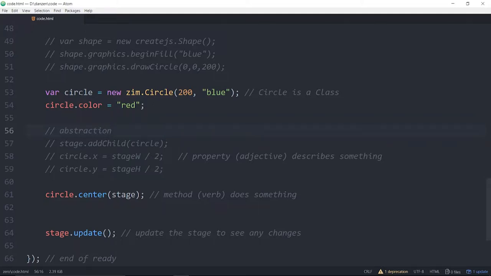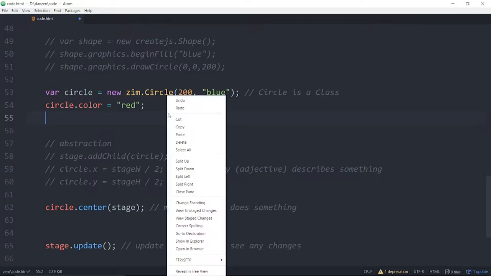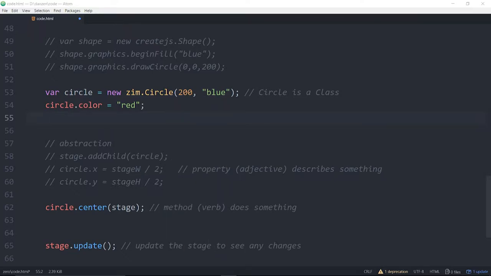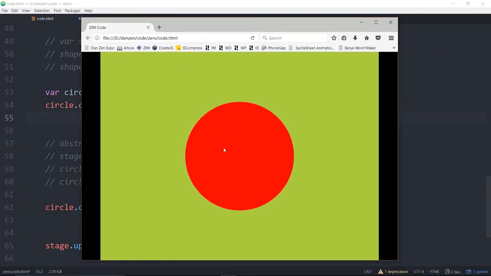All right, so here's our circle, and it's a new Zim circle. Now, we've changed its color to red, fine. Let's just take a look at that. We'll view that in a browser, so open in a browser, and we'll bring our browser over into view. There it is. So we have a red circle there. If we were to click on that, it doesn't drag. Oh, well, we wouldn't really expect it to. We didn't say we want everything that we put on the stage to drag. So we'd have to tell it to drag.